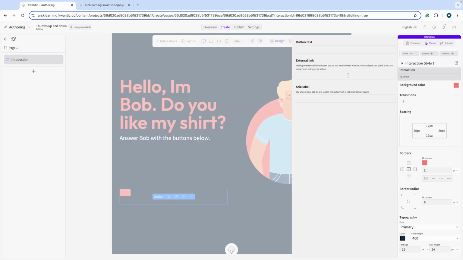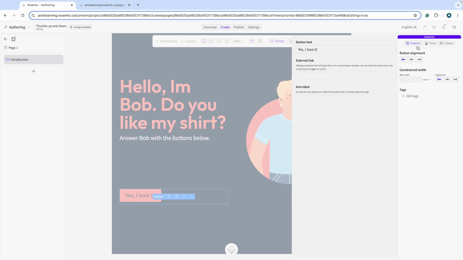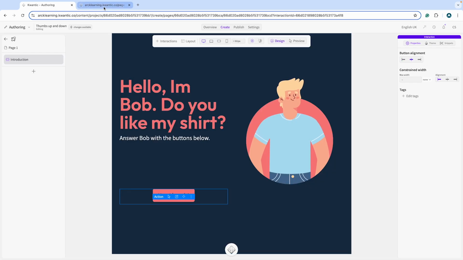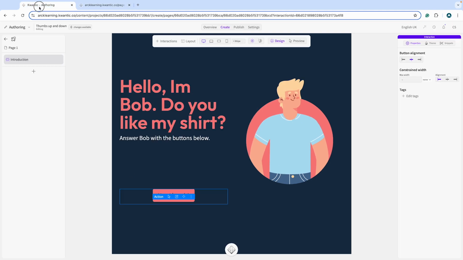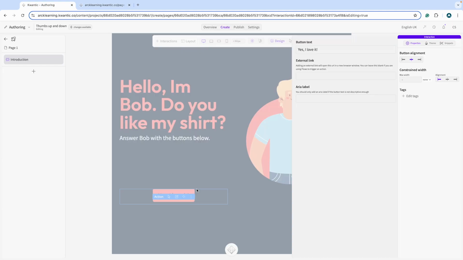Looks okay right now, but I'm going to put my button text in. Yes, I love it. So that's good, but I want that button alignment to be in the center of the column, so I'm going to bring that into there. And if we have a look at that, we can see if we hover over it, it's going to kind of white color. I don't want it to do that. I want it to be blue when I hover over it, and I want the text to turn into the red. So I'm going to click on the button to make sure I'm in there.